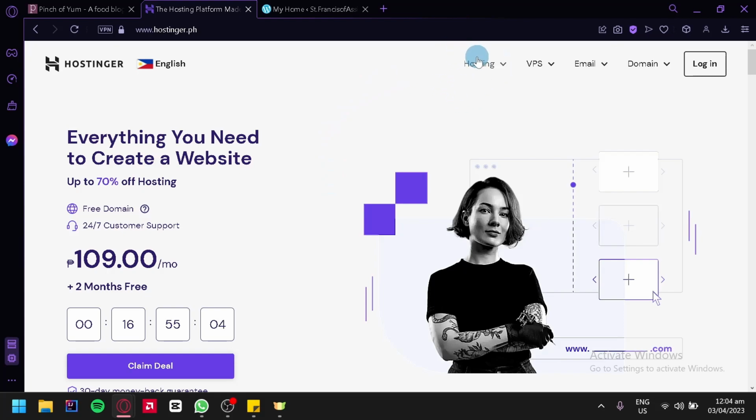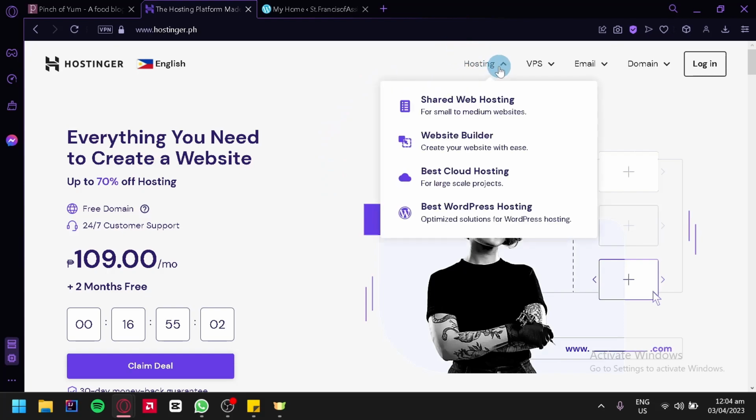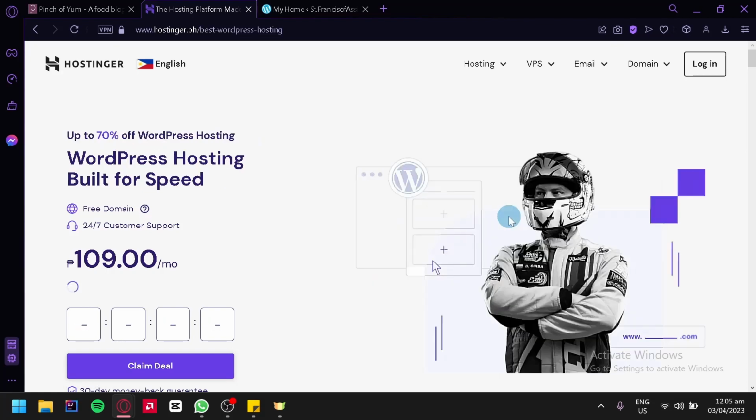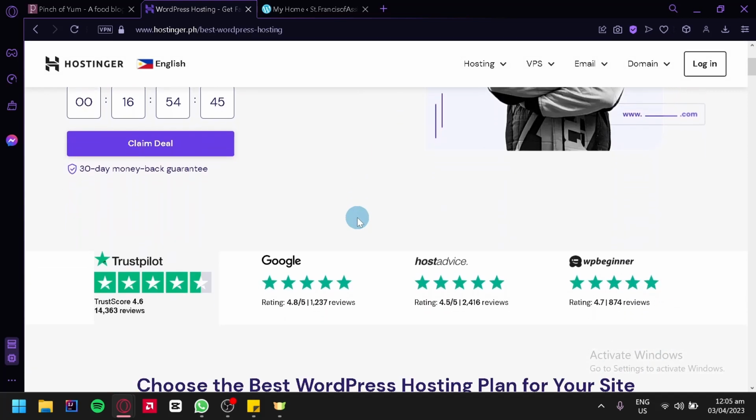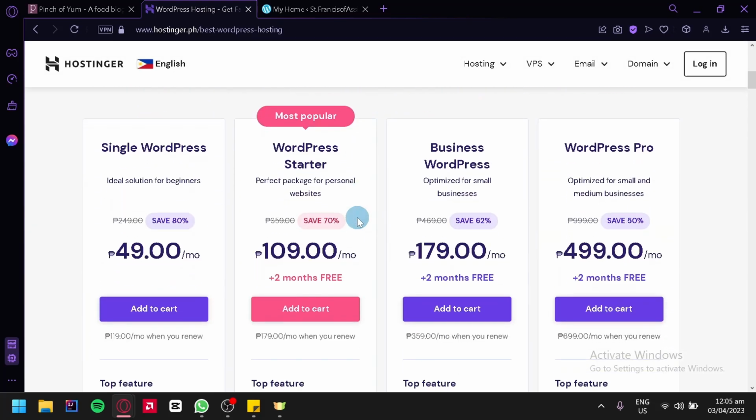Now, the next thing you're going to do is look over here on the top right, click on the hosting option, and look for the best WordPress hosting. This is optimized solutions for WordPress hosting. We're simply going to click this, and this will redirect us to this section that is specifically for WordPress.